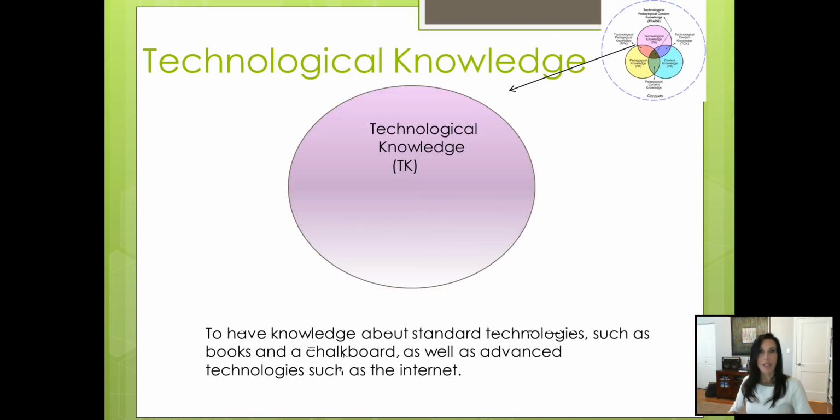Okay, I want to go on to the last one here. This is very important for this class as well. So this is technological knowledge, and as it says there, to have knowledge about standard technologies such as books and chalkboards, as well as advanced technologies such as the internet. Now that includes all those things.